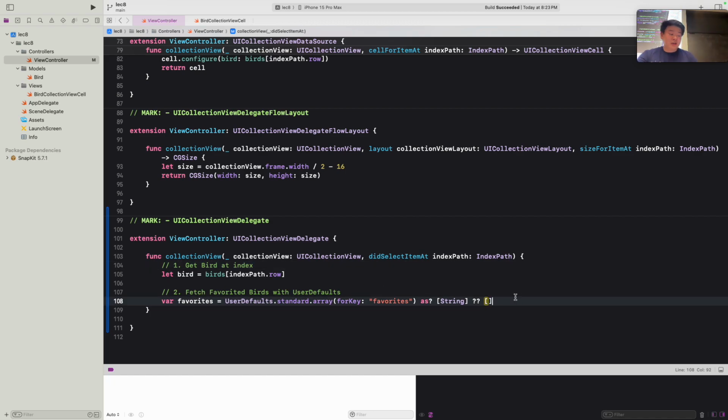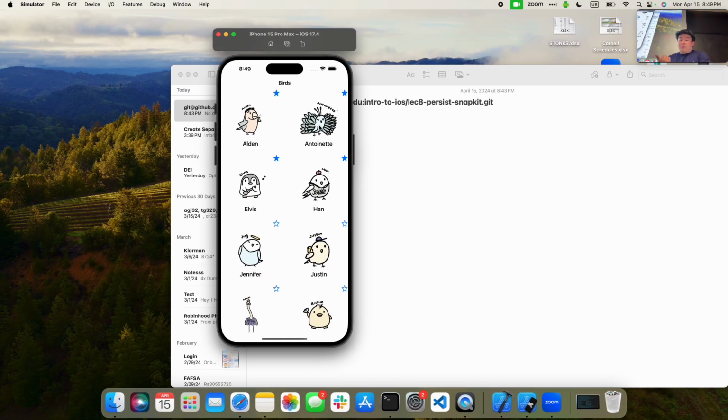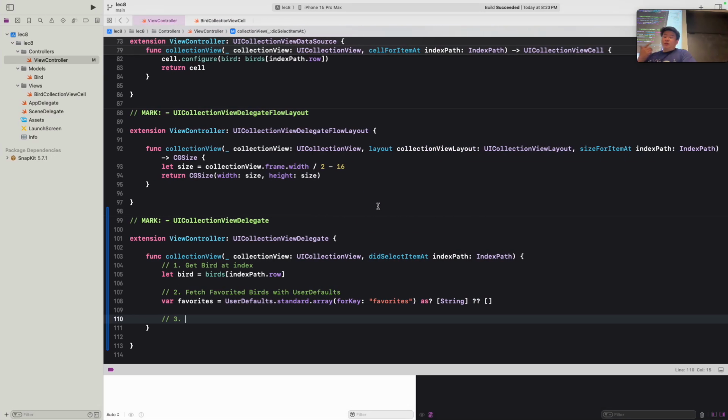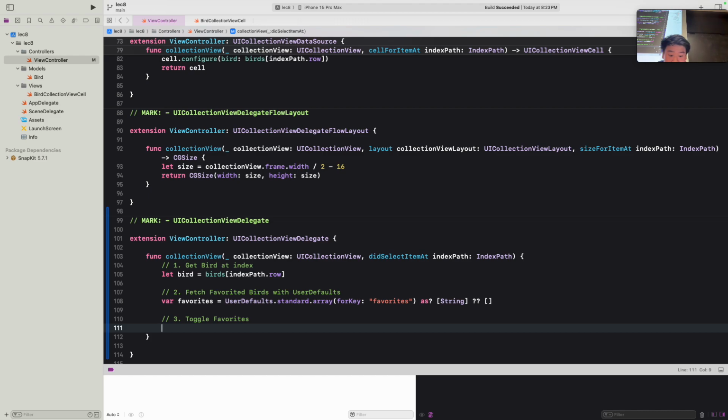Okay. So now that we have our bird selected and we have our favorited birds that we currently have on disk, we now want to toggle favorites. We want to determine, when we click, whether we want to make the star disappear or make the star filled or unfilled. So that's what we're calling toggle favorites. And here we can define a conditional statement. We want to see if the current bird that we have selected is within our favorites.